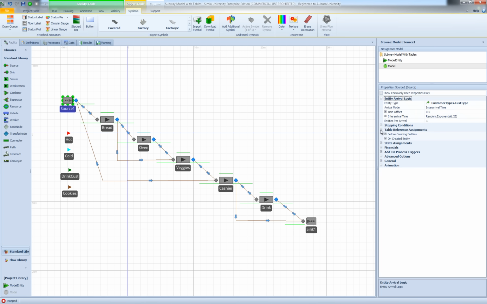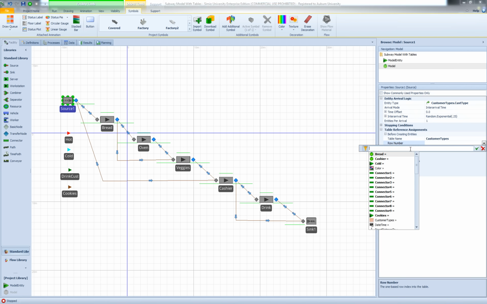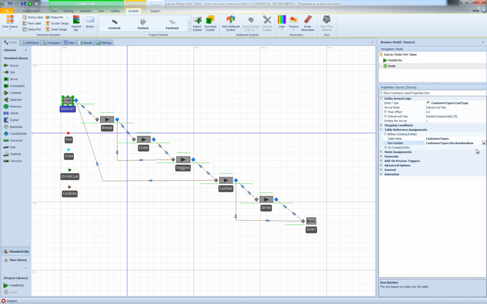So I'm going to go to the table reference assignments properties category for my source object. And before creating the entities, I'm going to specify the table name, which is going to be customer types. And I would like to randomly pick the type of the customer based on my mix column. So I'm going to have my customer types table, and I'm going to use the mix column and a random row to determine the type of the customer that I create.